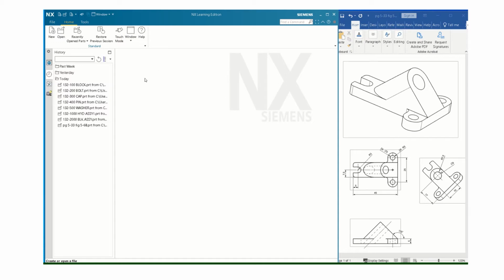In this video, I'll demonstrate how to create a model and a drawing for this part here. It's got several interesting features that make it a little more challenging. We've got this angled surface, so we'll have to initiate some work planes. Also, it's going to create the need for an auxiliary view.